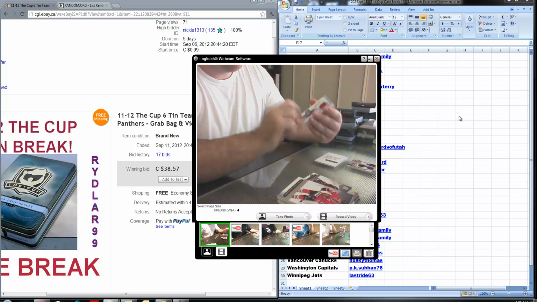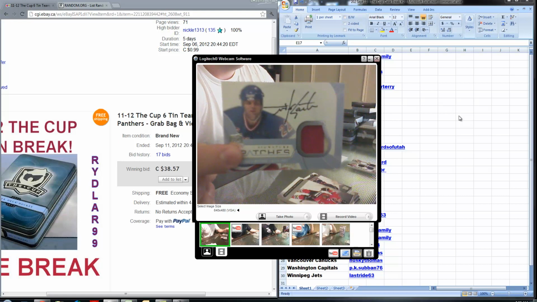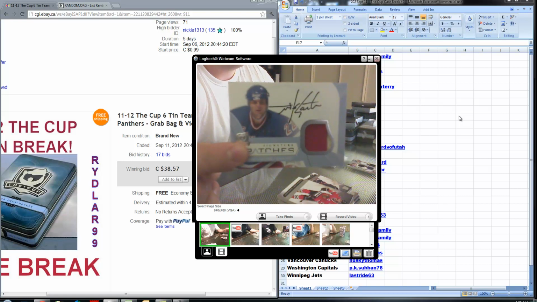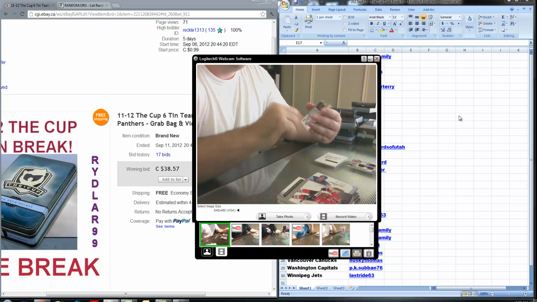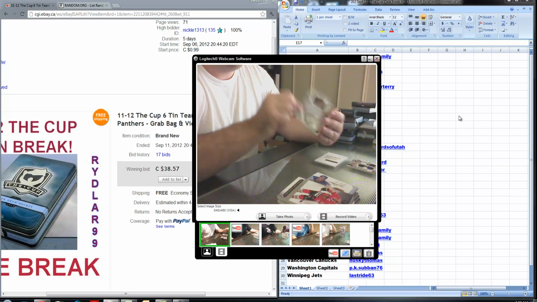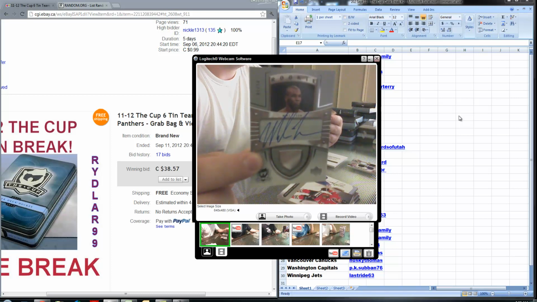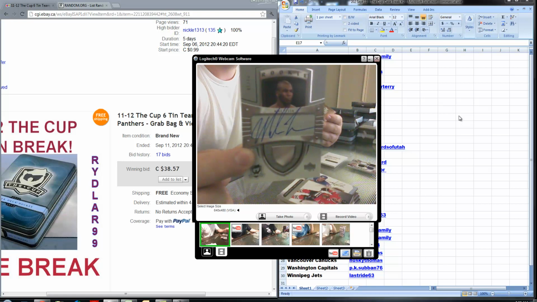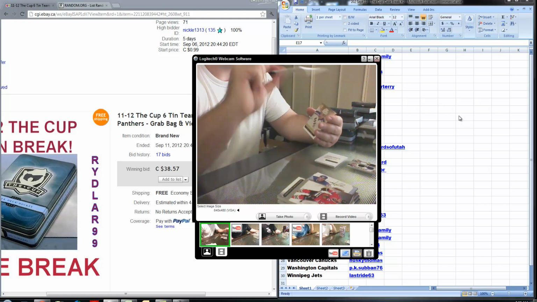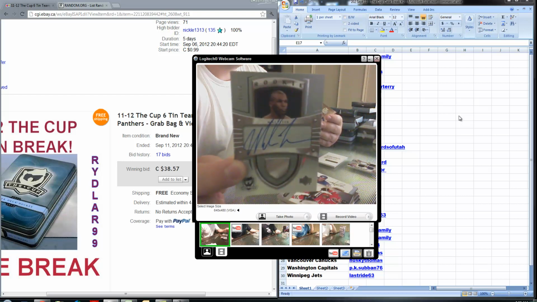We have the signature patches. Oh, that's sick. Mike Gartner. Guys, this is going to be random across everybody because it's absolutely dirty. Mike Tyson out of 10. 180-TY is the card number. Number 1 of 10. Wow.